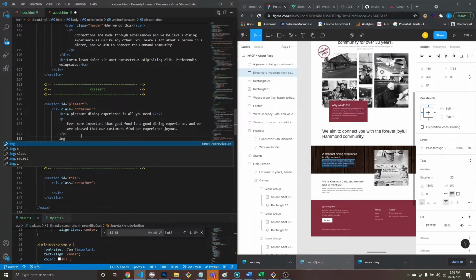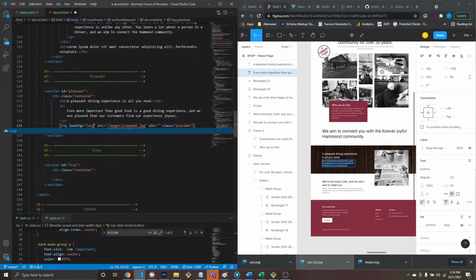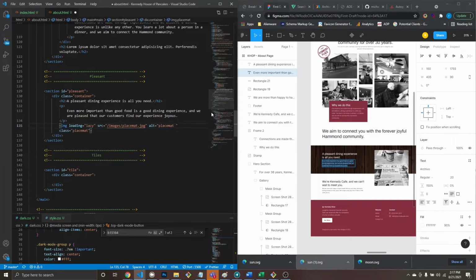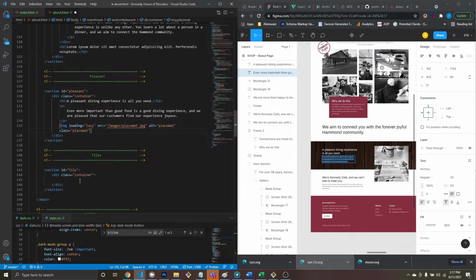So I'm just going to do image dot placemat. Placemat. Loading equals lazy. And alt it's going to be placemat. Yeah, that's it. So that's going to be that. And then this section is literally just going to be this. So H2, paste.